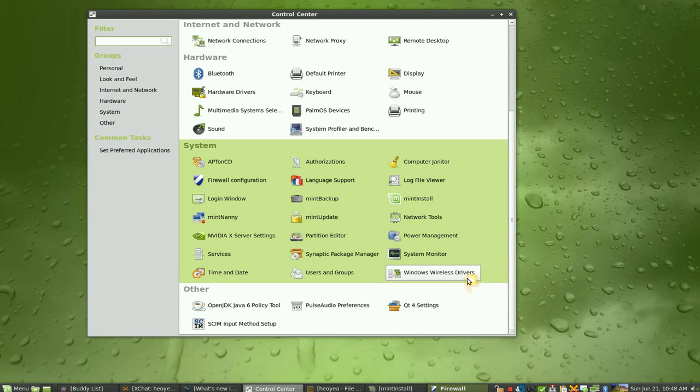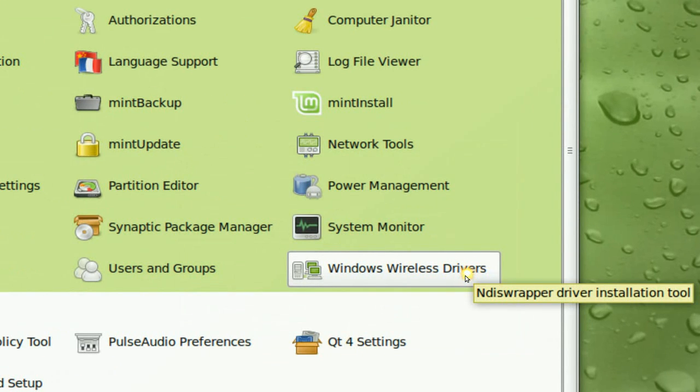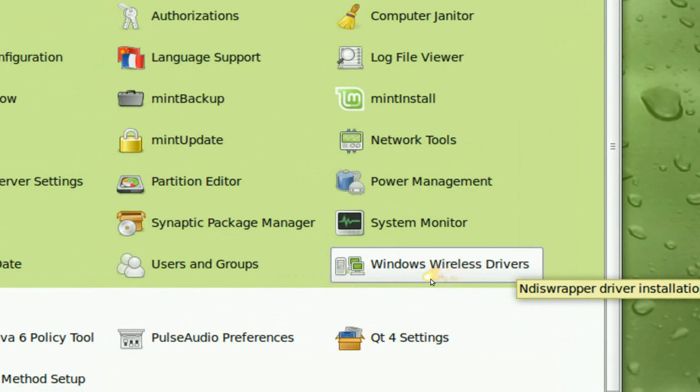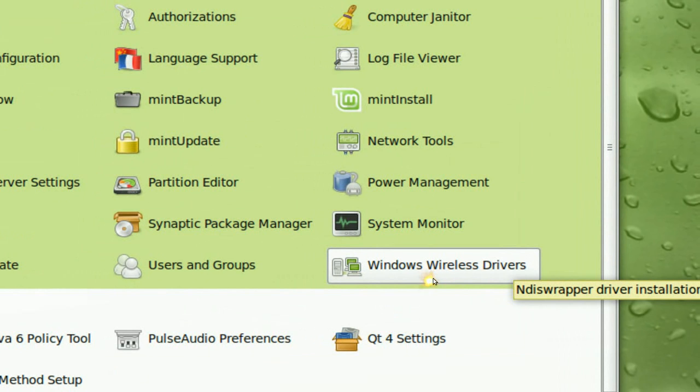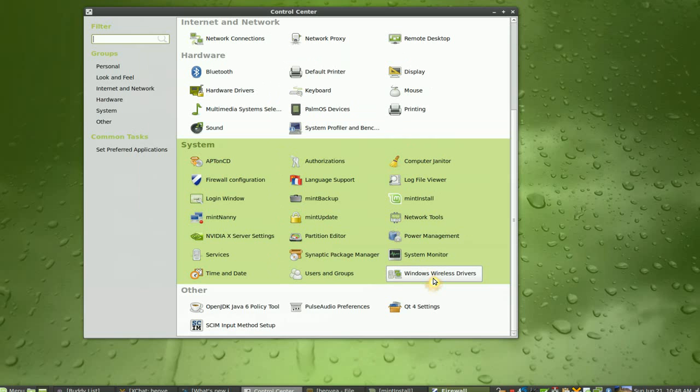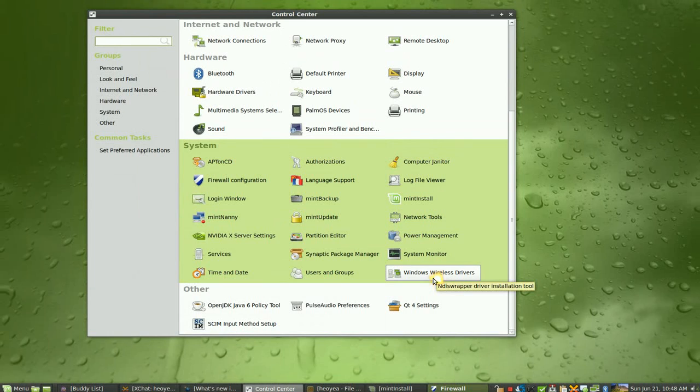And if your wireless doesn't work, you use this wrapper. But that usually sucks, anyways. So that's the main difference between Ubuntu and Mint. The Mint people actually have their own stuff that they made. Okay, so that's it for that.